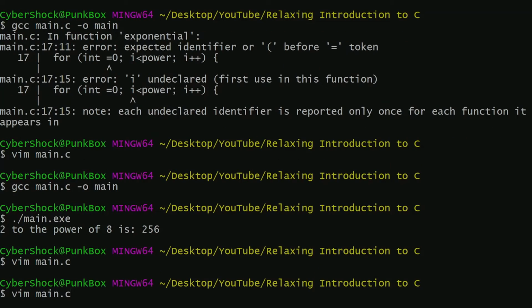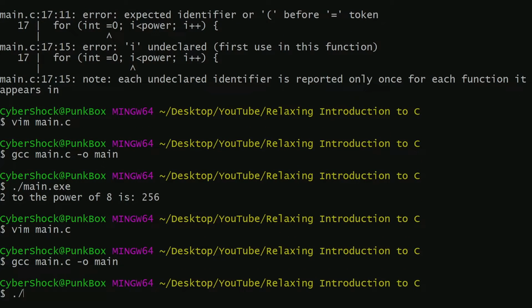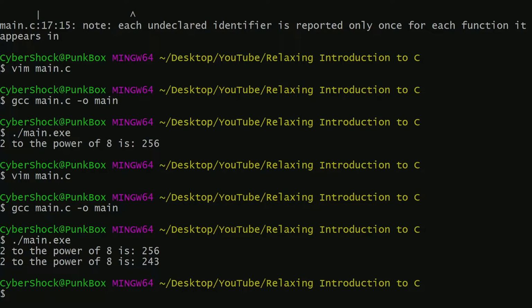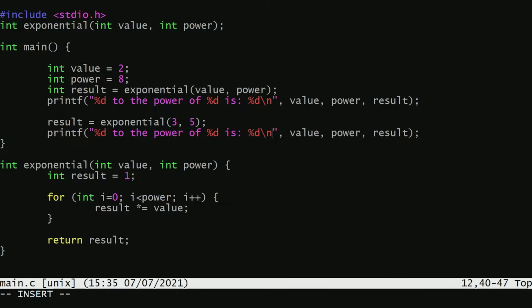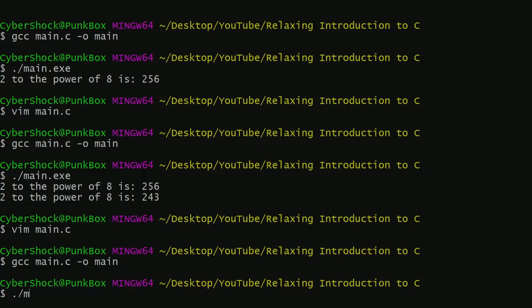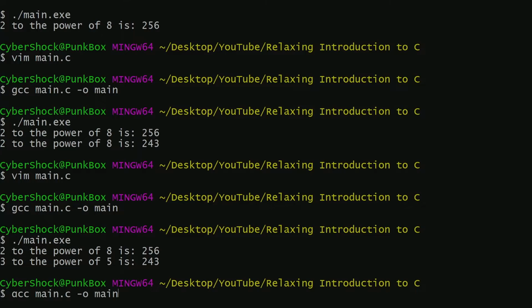So let's see how this works. And there we go. And of course what we'd have to do here is change the value here to 2 and here to 5. I was 3 and 5, so I was wondering why the output was slightly a bit weird there. Of course we're not using the same variables anymore.